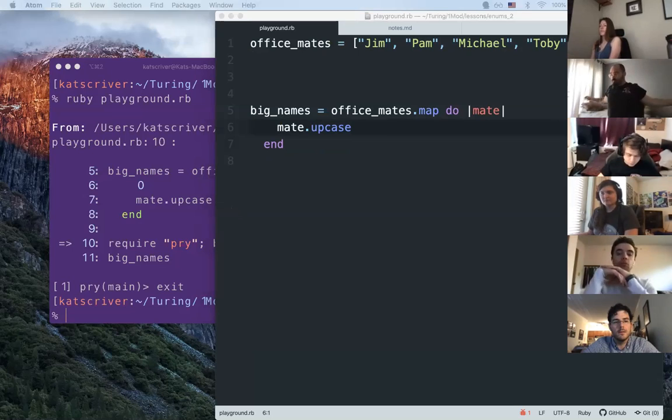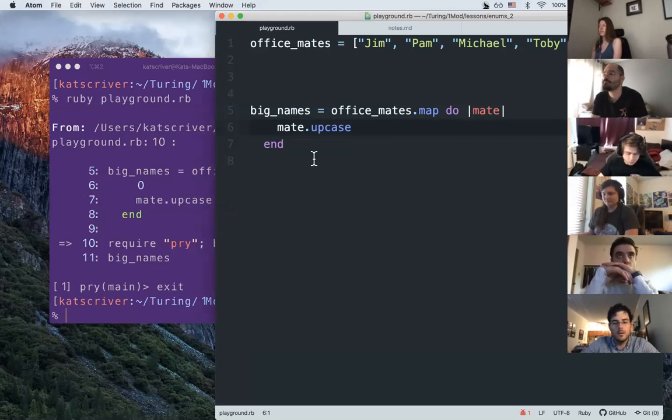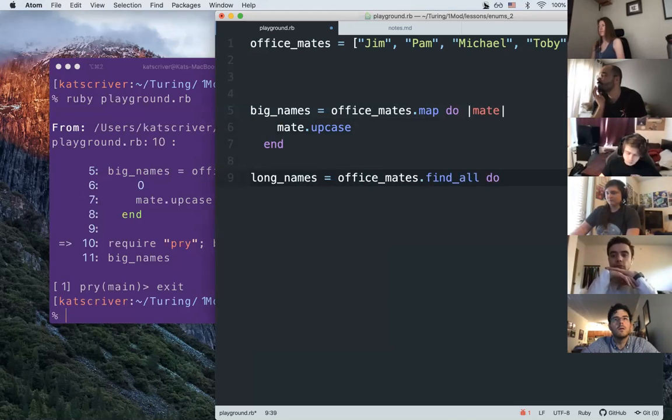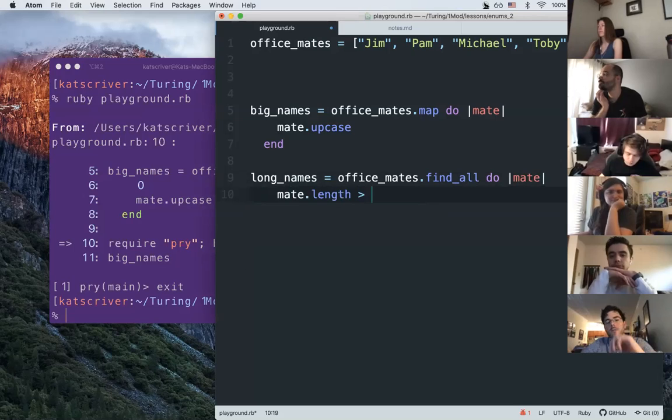Let's see, Eduardo, would you come off mute and share with us the solution that you did for finding all the office mates with 4 or more letters in their name? Yes. You can make a variable like long names, or names greater than 4, and then set that equal to office mates dot find all do, and then we'll call it mate again. And in the block, I put name dot length greater than 4. And then end that. Okay, awesome. Yeah, this is perfect.